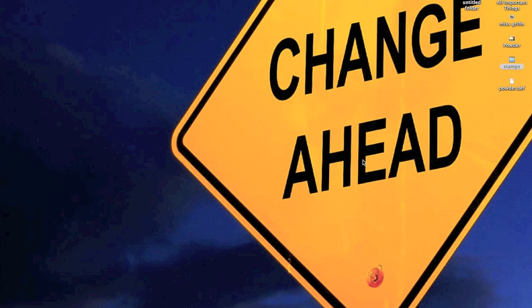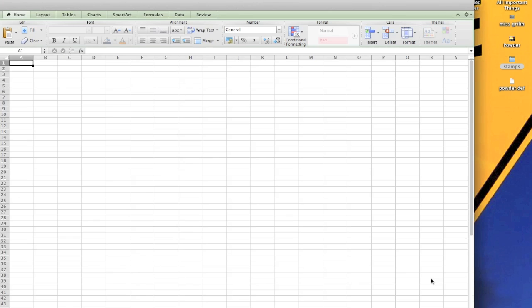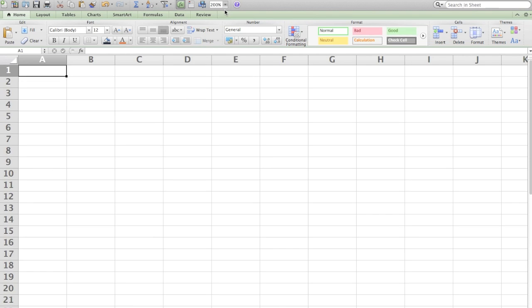and welcome to how to use Microsoft Excel on a Mac. We're going to start off by clicking on Excel, and you're going to choose Excel Workbook, and you will come up with something that looks like this. The first thing you're going to do, or what I do, is magnify it 200% so you have a little better look.